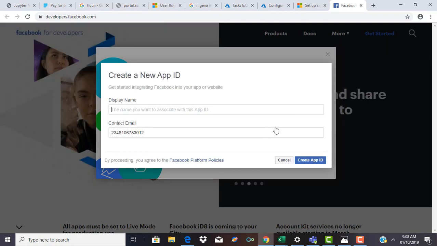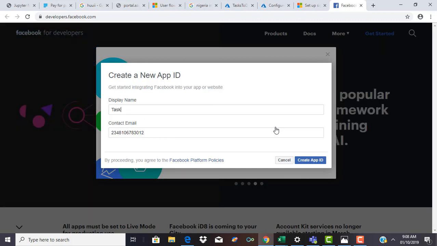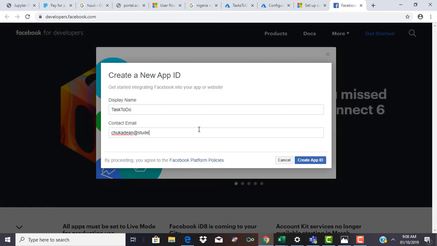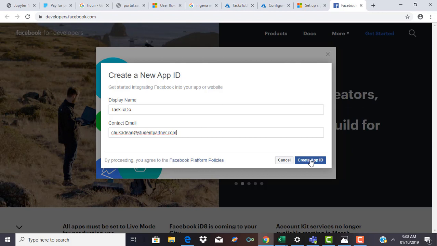It asks you for your display name, the name you want to associate with this app ID. So let's say task to do, and contact email. Of course, I will use my student partner email. Okay, so I'll create the app ID.